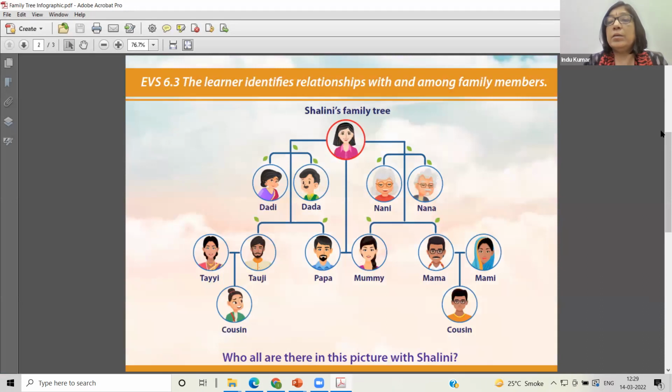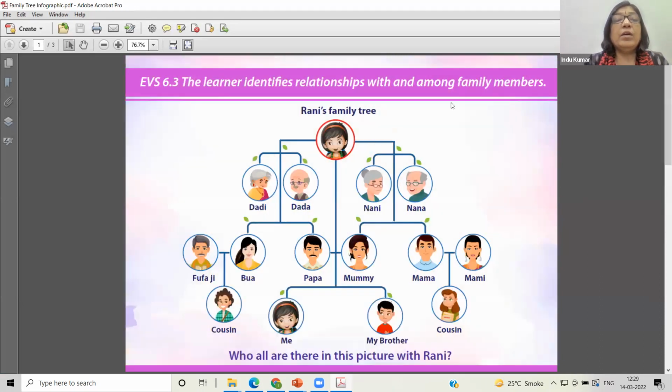This infographic is on a learning outcome, an FLN, Foundational Literacy and Numeracy, learning outcome for Class 3 EVS. The outcome is: the learner identifies relationships with and among family members. To achieve this learning outcome, this infographic is created. Here you can see Rani's family tree and the relations that she has in her family, like her dada, dadi, nana, nani, and their offsprings.